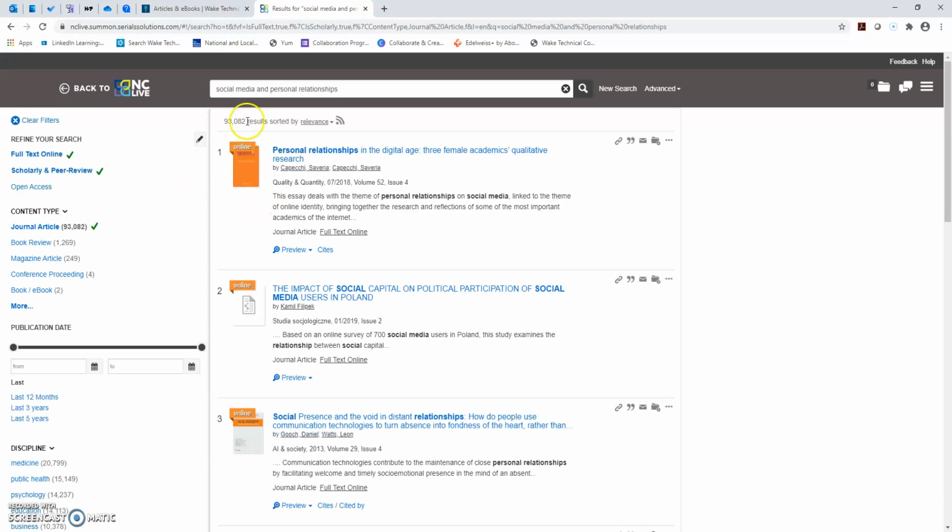Okay, so as you can see, this is a pretty broad topic because we have over 90,000 results. One way to narrow those down is to look at the filters on the left-hand side and use those settings in order to limit the amount of resources that you've got back. So the first thing you're going to want to make sure is that this full text online is checked off. That ensures that you have access to articles that are the full article and not just a citation or an abstract or a summary of the article.